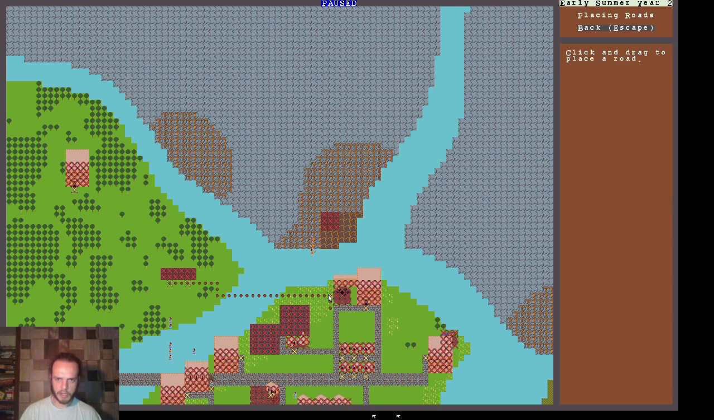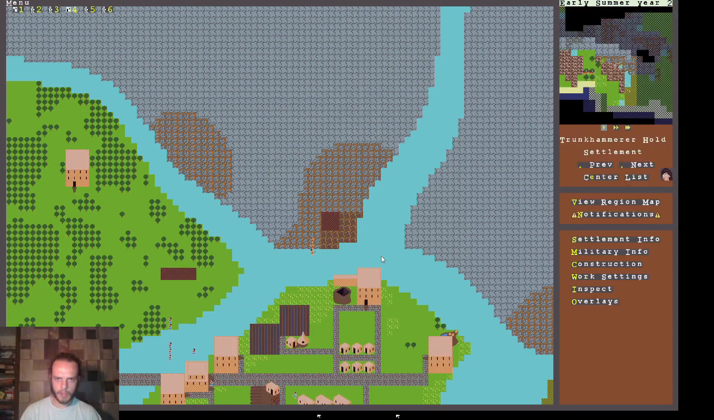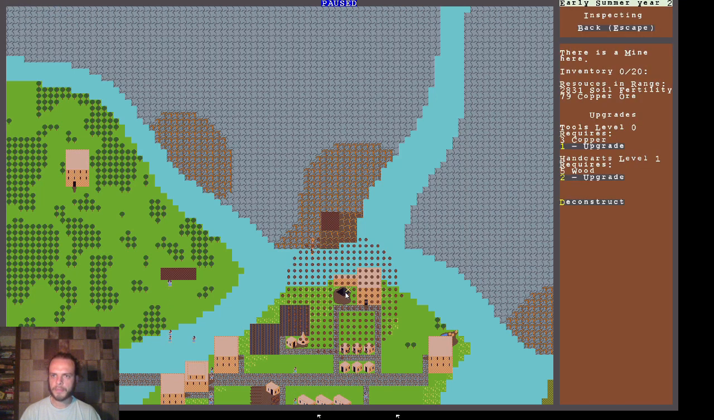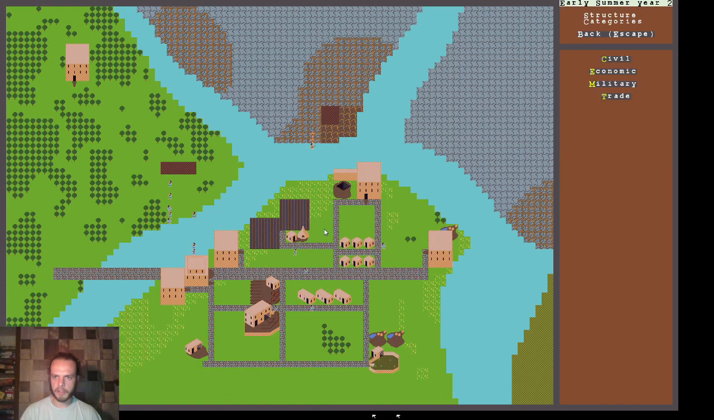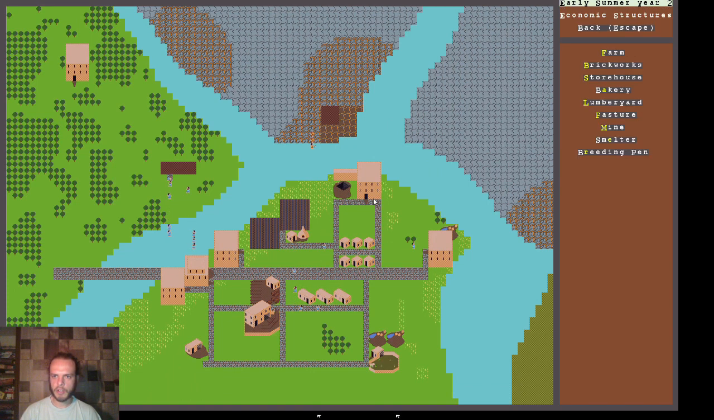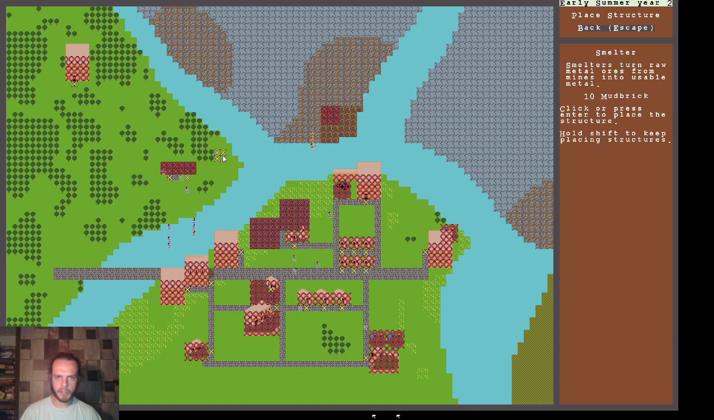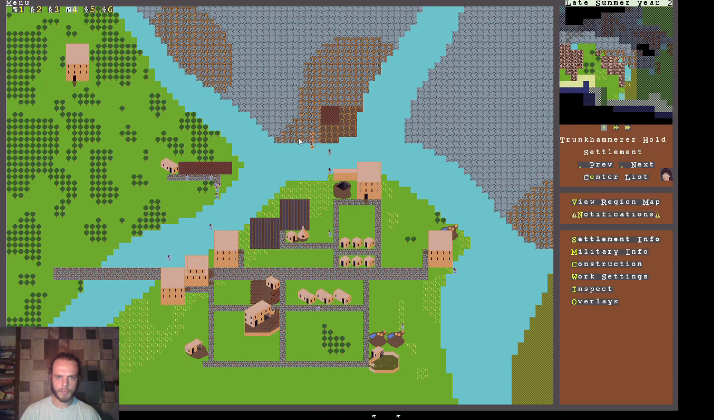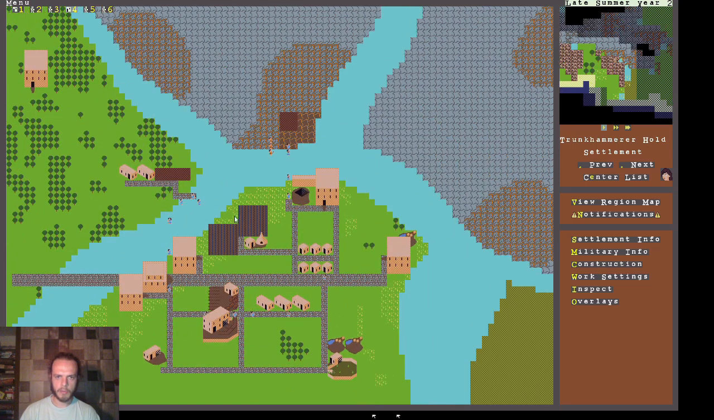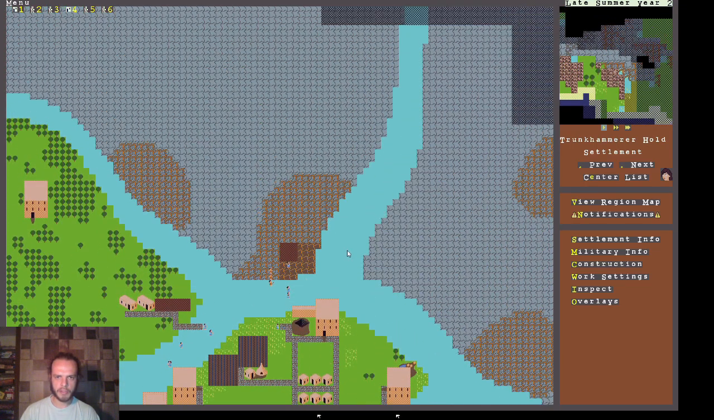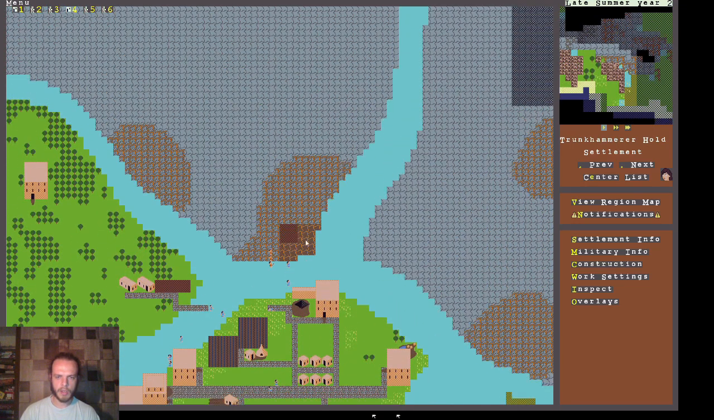Let's build a bridge as well. And then a smelter. And how is this mine doing? No inventory. But let's build a smelter. Economic smelter. And we can build the smelters over here, maybe. Like so. Then we need to patch this up with some walls.